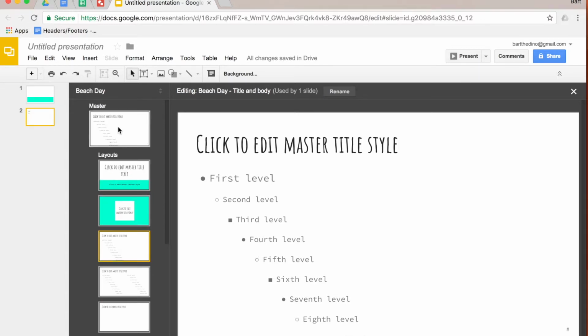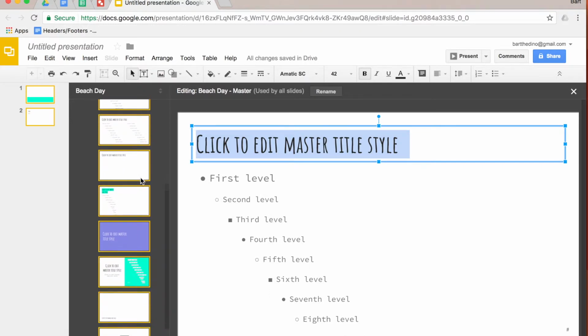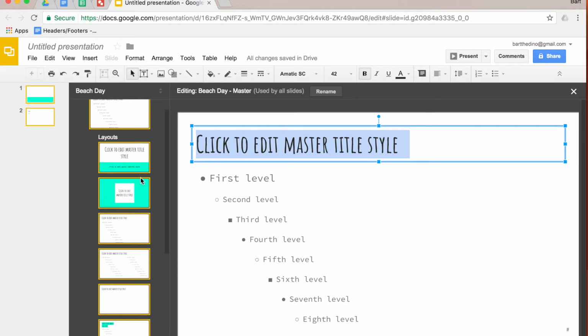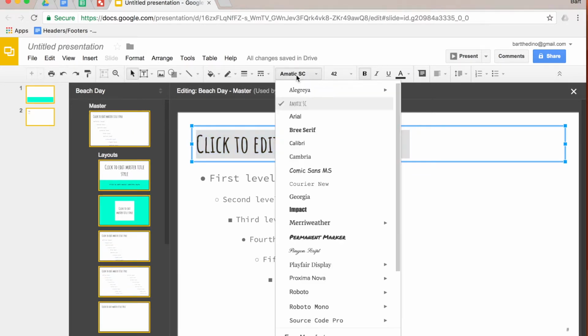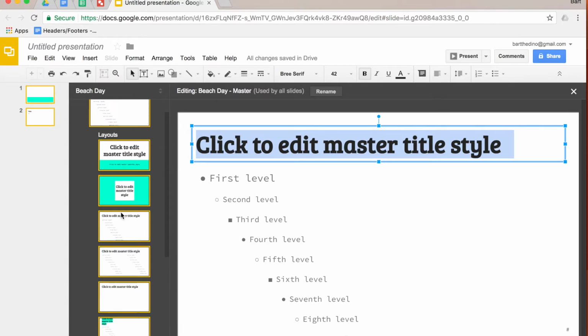First off, at the top of the left-hand side of the screen that comes up, you're going to see Master. If you make changes to this, it will make changes to all different types of layouts. So if I were to change the font here, it's going to apply it to all of these different types of slides. You can see how they're all selected in yellow. So I can choose to change that font. Let's make it something else. And you can see that that applied it to all the layouts.